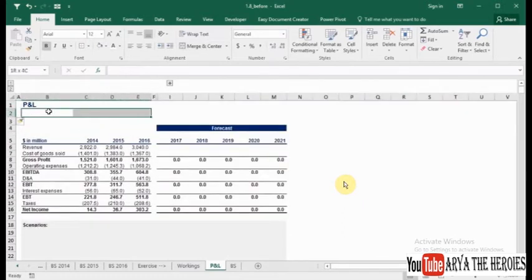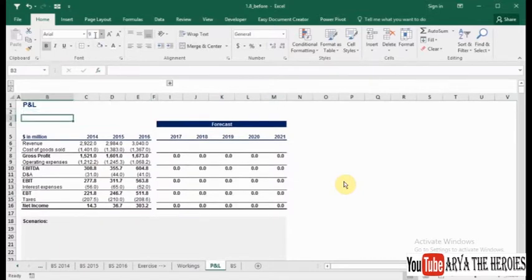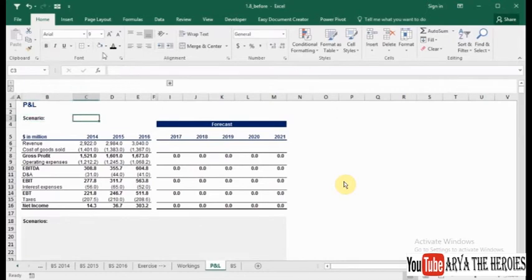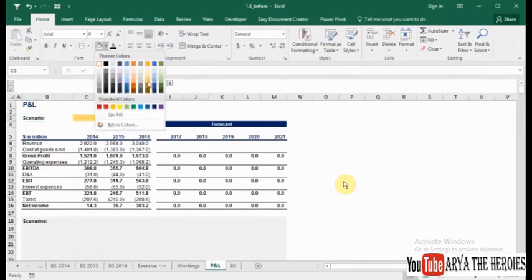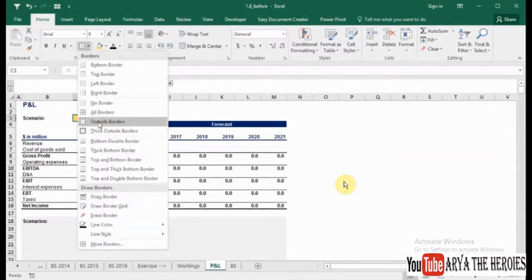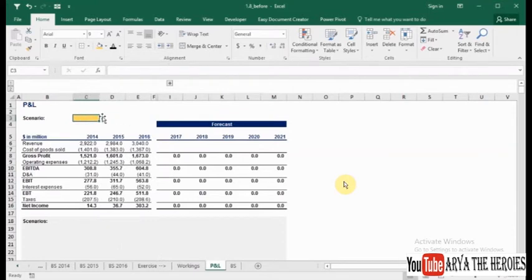I'll add 2 blank rows above the table. And we'll include a scenario switch box here. Let's use a distinctive color. I like this one. Okay, this is where we will choose the current scenario from. Let's add a border and emphasize this cell even more.